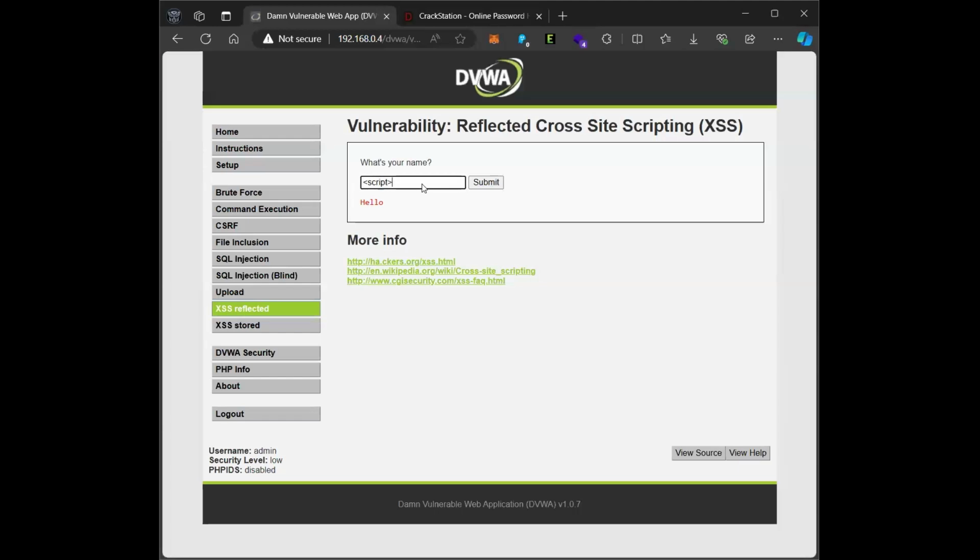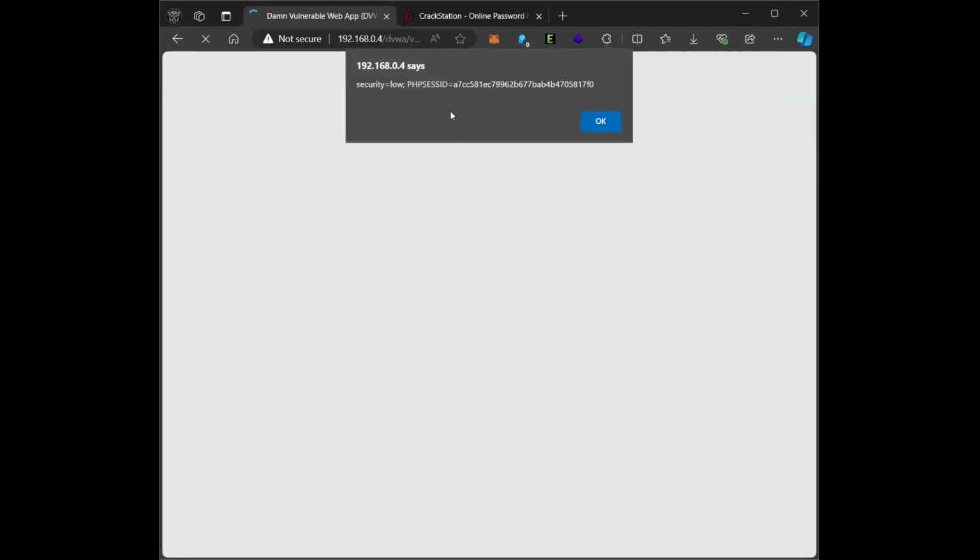Now here in the second scenario, we have a script, document.cookie, and if we submit this particular script here, just check the output. Say security low. Here one particular hash is created, and it is mentioned as PHP session ID.